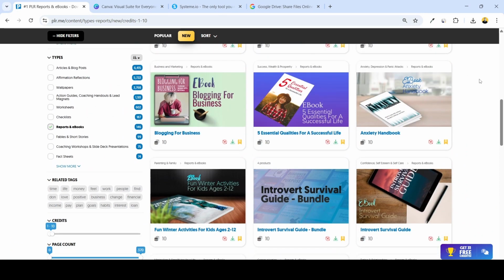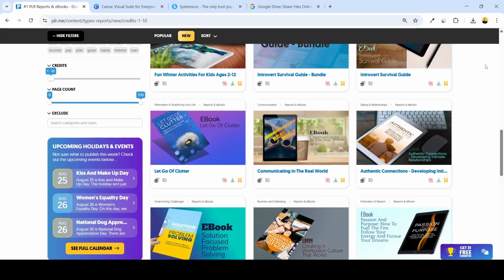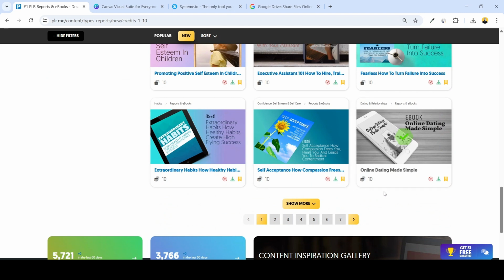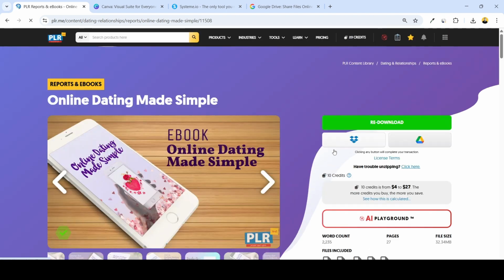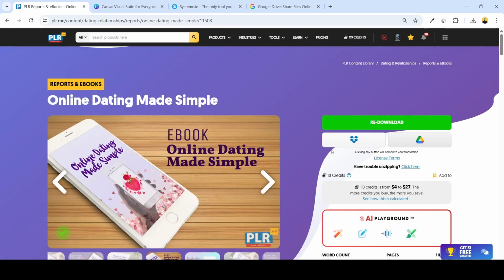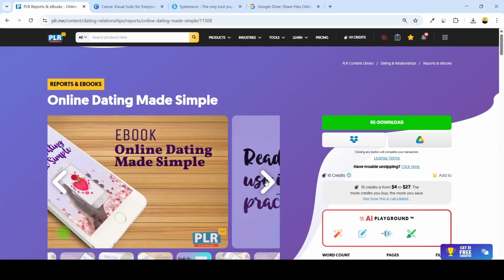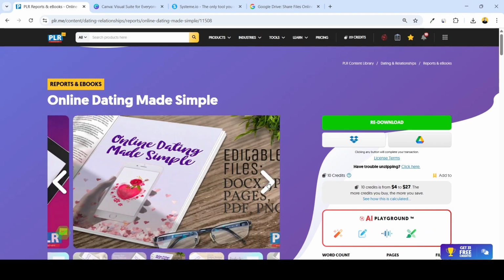So I'm gonna go and look for the topic I like. Online dating made simple. I'm gonna choose that. I think online dating is a really hot topic and it always sells well. So I'll use that in this example. Here we can see a preview of this product, some mock-ups.